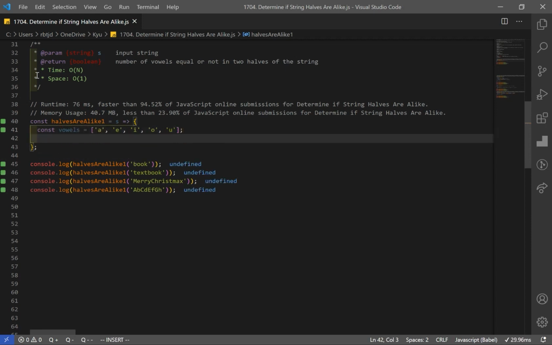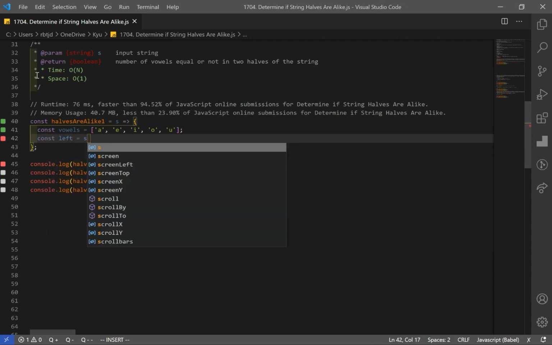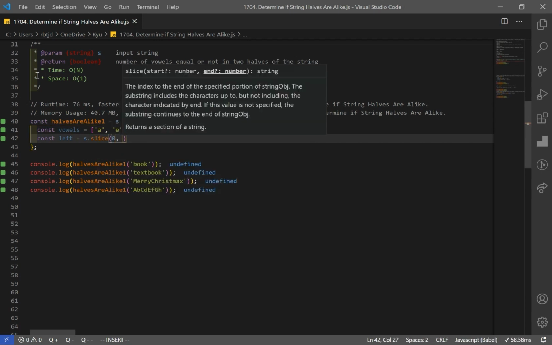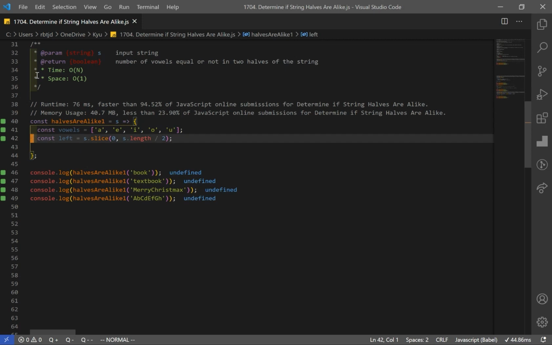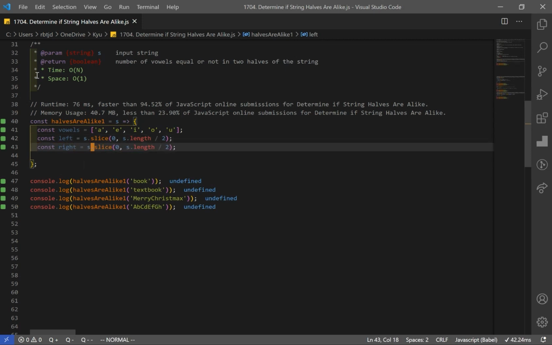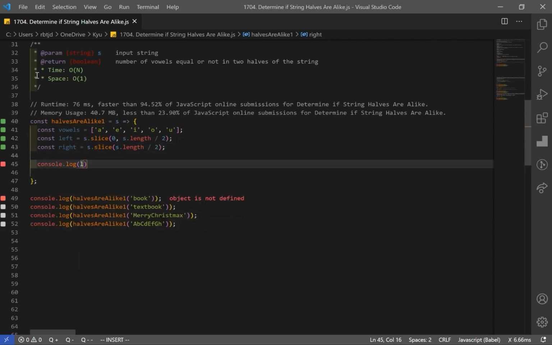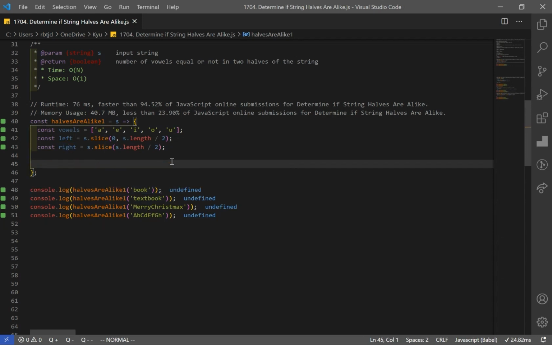Okay, that looks good. Next, I'm going to create a variable to store the left half of the string. I'll name it left, and this is going to be slice from index 0 till s.length divided by 2. And we need the right side, so let's name it right, and we can just get rid of this one for the right one. Now let's console log our left and right, and you can see that we have our split string. Remember that the question said we are always going to be given an even length string. Okay, so that looks good. And now I want to iterate through my strings.